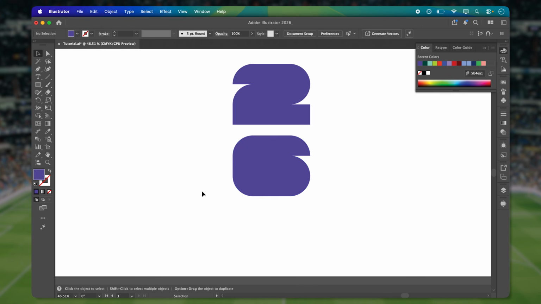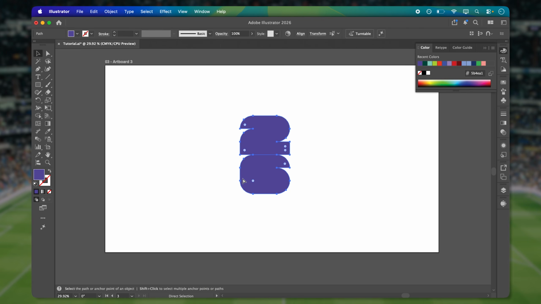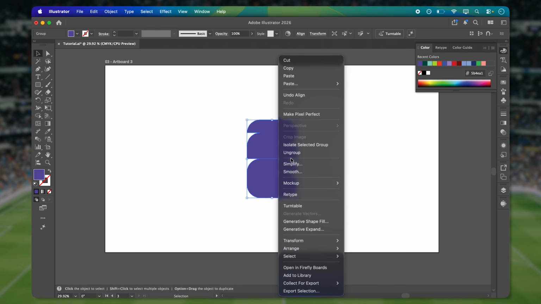Cool. So now I'm just going to have these 2 touching. Zoom out. I'm going to select them, group them, and then go up to align, and I'm just going to center these to our artboard. And then I'm just going to right click and ungroup them.